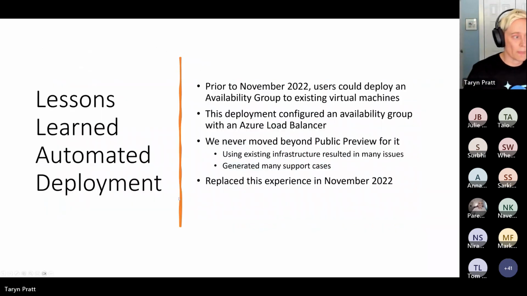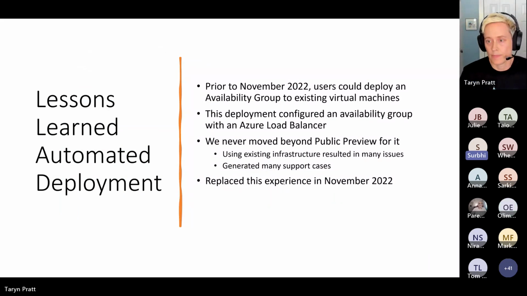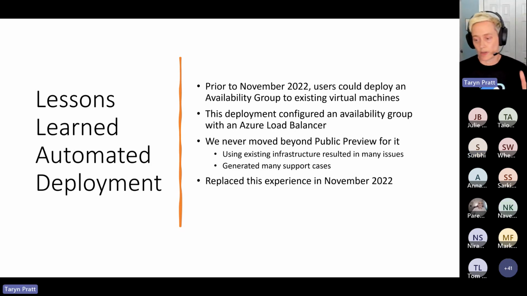Hey, Taryn, there is one question. Sure. Tayyip is asking, no load balancer, how about one on-prem and one in an Azure data center? So yeah, that's still very much supported. It's a 100% supported solution.